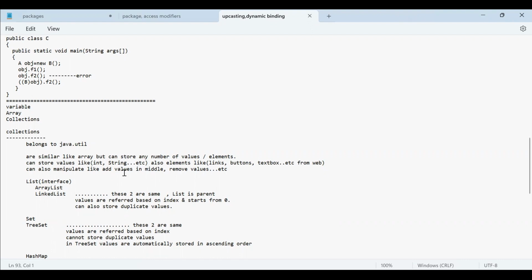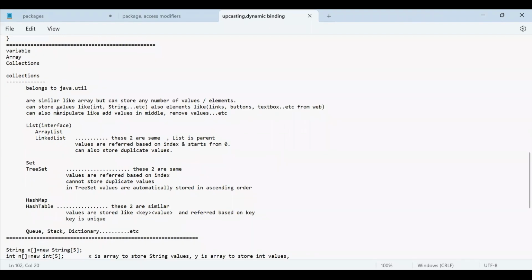Array is a limited size, right? Yes, sir. But in collections we can store any number of values. In an array, can we insert a value in the middle or remove a value in the middle? No. But in collections we can do that, right? So what are the different collections available in Java?